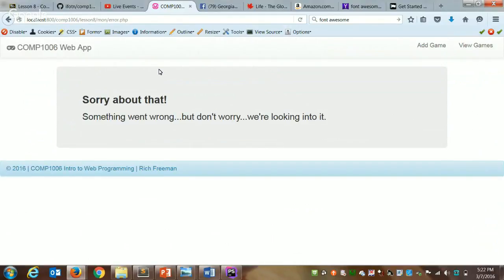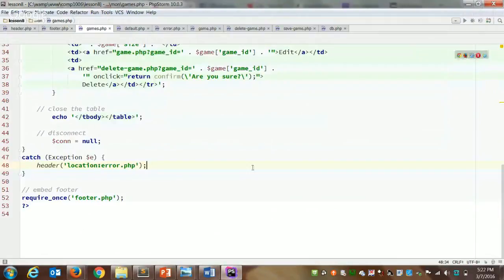Now you may have gotten an error trying to load your error page that said headers already sent. Anybody get that message? Why did you get that message? And how do we fix it? It has to do with using header location. We talked about this before reading week, the first time we used header location. Yeah, we need to start our output buffering at the top and flush it at the bottom.